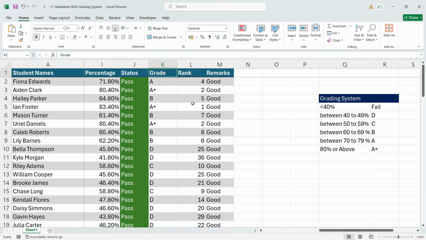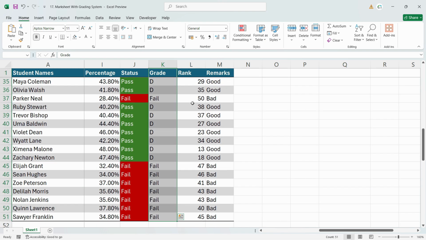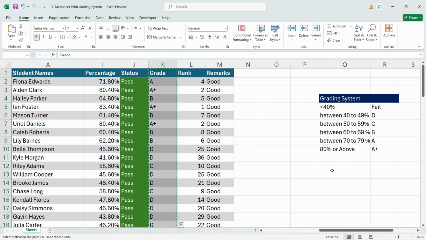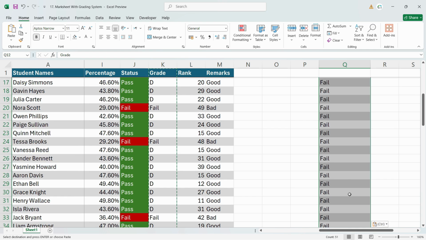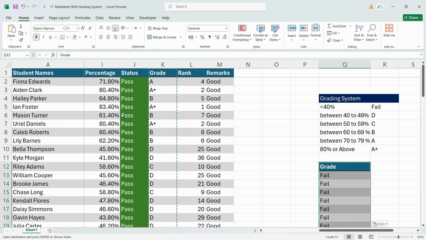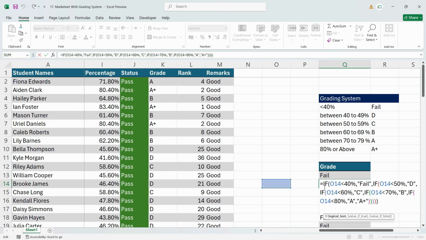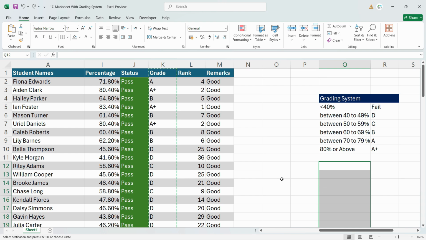What I will do is I'll just completely copy this particular column, copy this, paste it right here. But as we can see here, two problems. One, as soon as I pasted it here, it automatically turns everything to fail. Why? Because it had a formula and the formula just moved from that position. So it's not able to work.